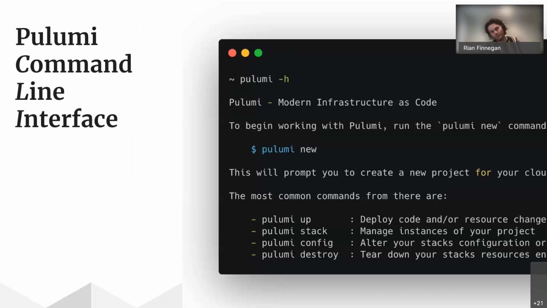So the main way you'll interact with Pulumi is via a command line interface, a CLI. And you can install this on whatever OS you're using. It runs on Linux, macOS, and Windows. And if you look at the help function, you'll see there's some common commands that it suggests you'll use most of the time. The most common command is just called pulumi up. And what that does is it spins up your infrastructure as you've defined it in code.